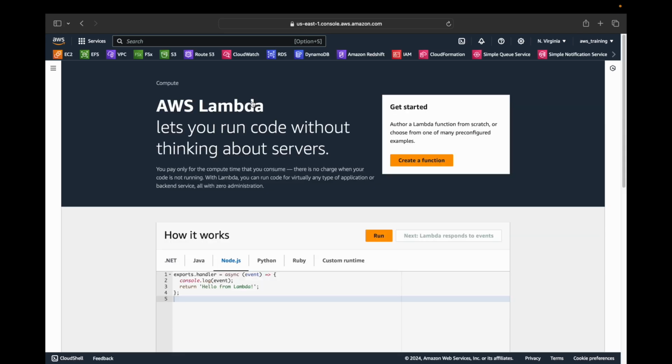So here you can see AWS Lambda lets you run code without thinking about servers. It is a pay service, so whenever you consume it, you are charged. It's not a free service, I would say. If you don't use it, there will be no charge, and it's all zero administration. Everything is managed by AWS, and it's a compute service, so just use it and it will be very helpful, right? So let's create a function here.